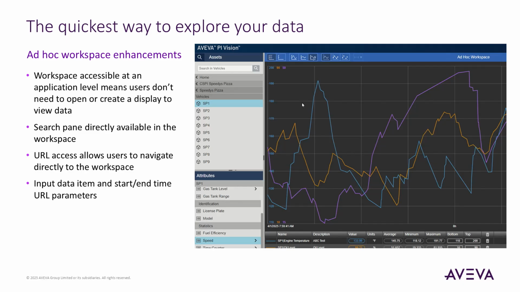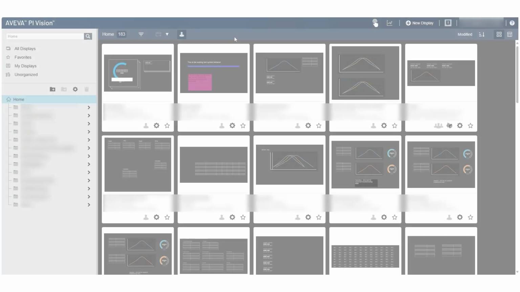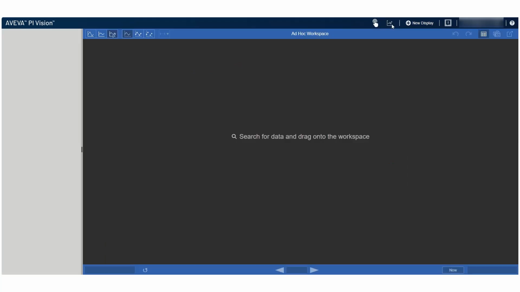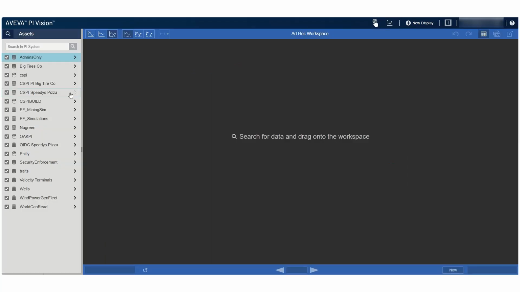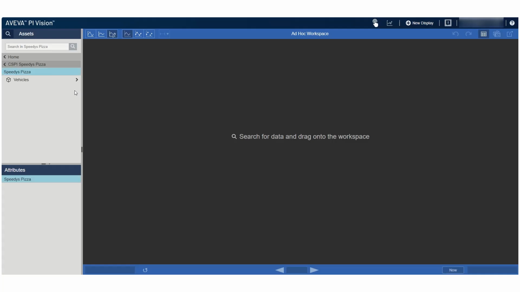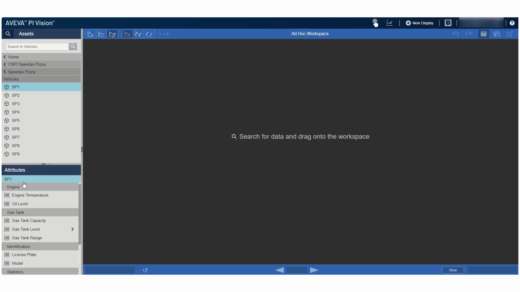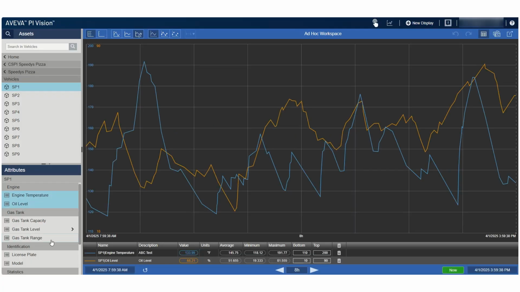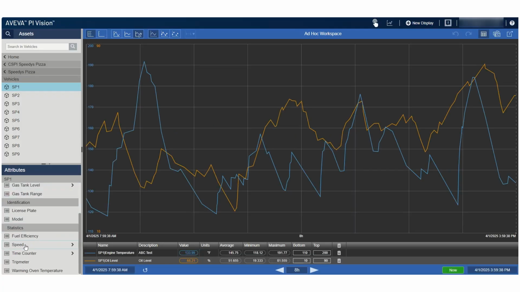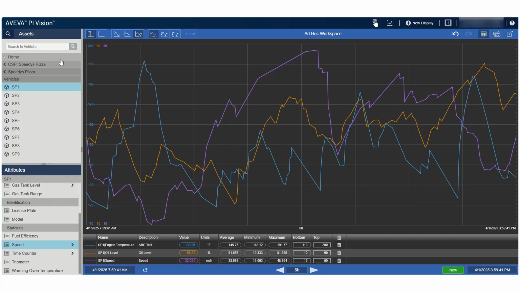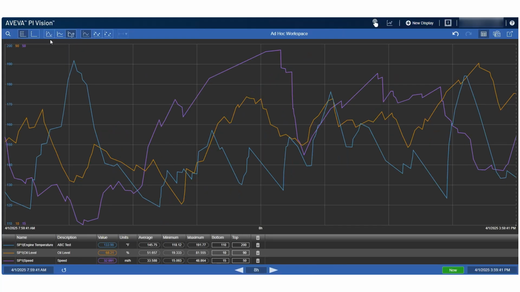Ad hoc workspaces allow users to quickly investigate data and are now easier to use as a standalone feature. In Pi Vision 2025, users can access an ad hoc workspace directly from the Pi Vision homepage, meaning that they don't need to create or open a display before going to the workspace. Within an ad hoc workspace, there is now the ability to search and add new data items. Previously, the user had to find the data item on a display, which slowed down the process.